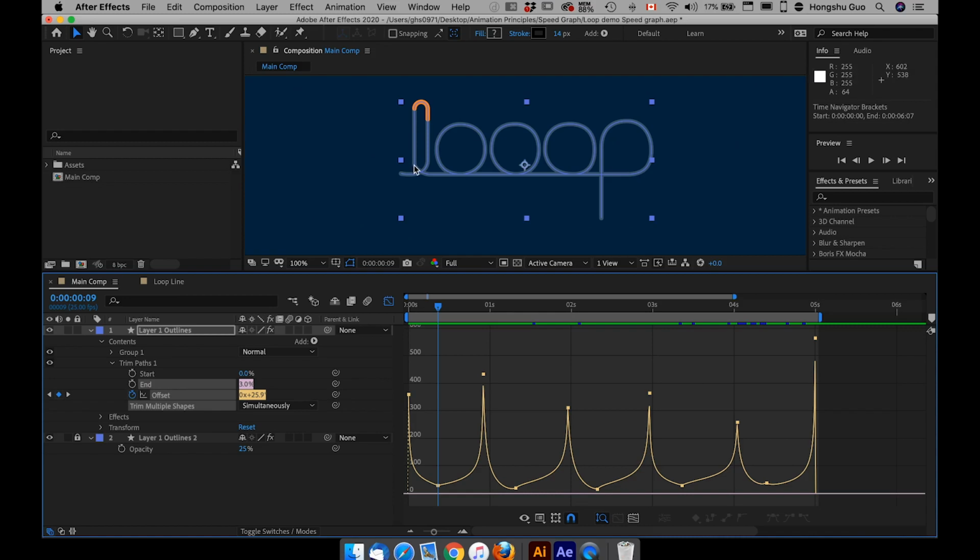And then when the line comes down again, it should speed up. And that's why you can see over here, the speed goes up again. The graph can show you that right now it's almost like 400 pixels per second. The speed goes up and then slows down again, goes up, slows down, goes up, slows down. So that's how we get the same kind of animation with the speed graph.